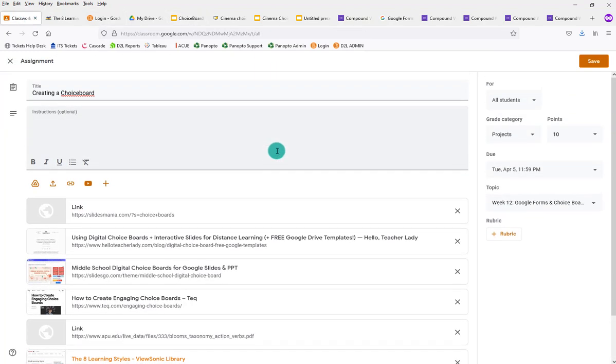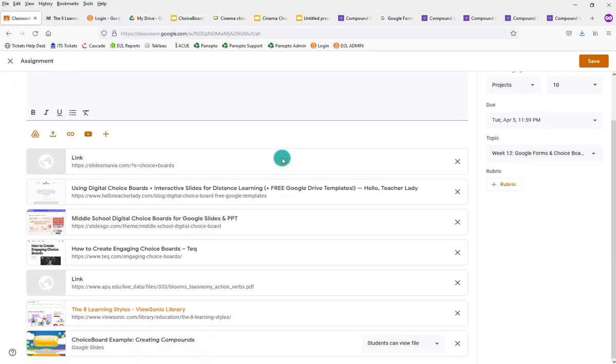And again, there's always a great way to check it by logging out of your Google Classroom, clicking on your response and seeing if you can open it. And in that case, if you can, then it has been shared correctly. So that's how you're going to make your choice board.